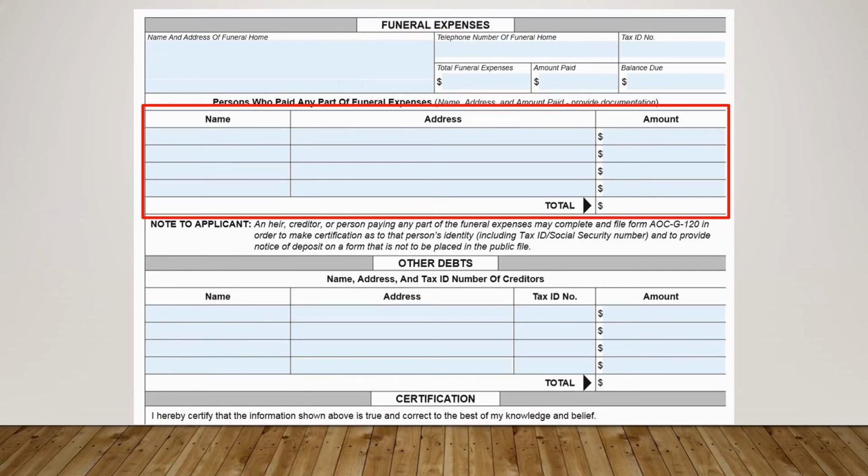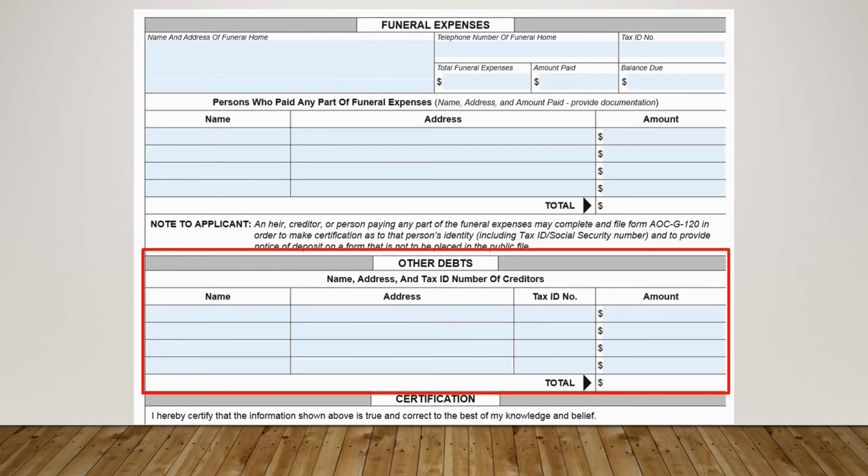List the name and address for and amount paid by each person who paid any part of the decedent's funeral expenses. The total from this section should equal the total amount paid entered above. List the name and address of and amount owed to any other known creditors of the decedent.